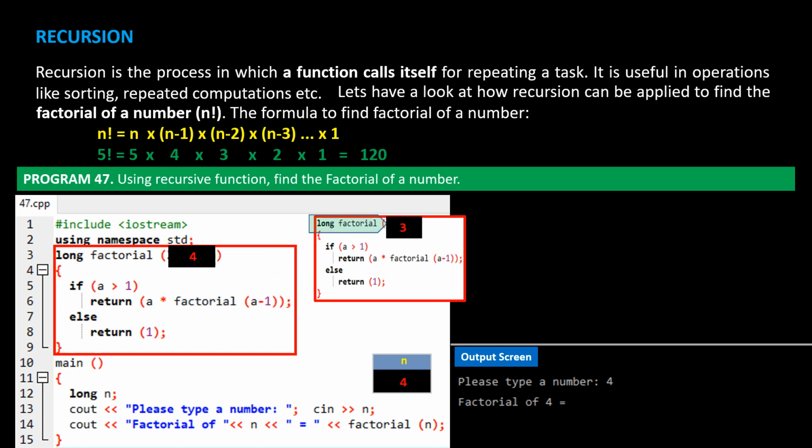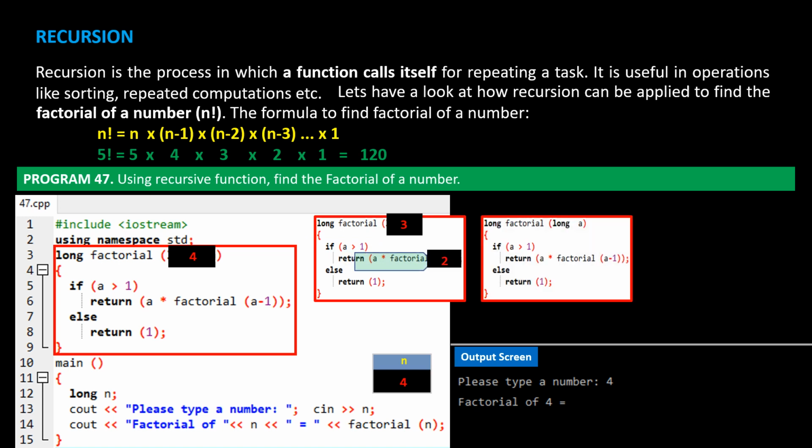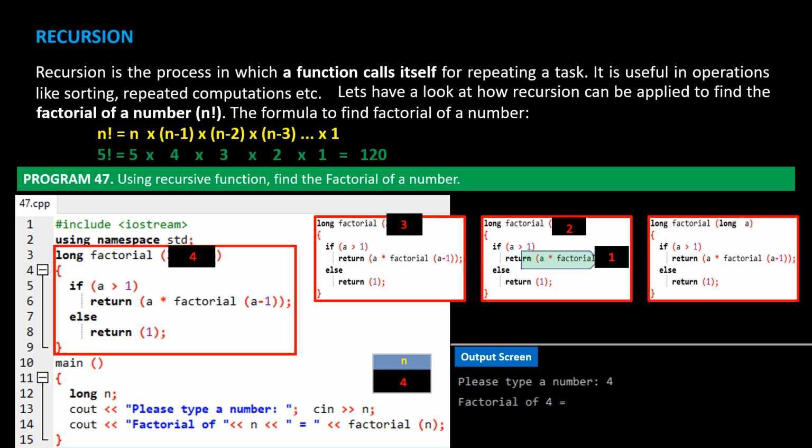Here again the if condition is checked. A is greater than 1, and so next factorial function is called with parameter a minus 1 or 2. Here too, the if condition is checked. Again, a is greater than 1, and so next factorial function is called with parameter a minus 1 or 1. This time, the if condition is not met, as a or 1 is not greater than 1. So the else statement is executed. It says return 1. So 1 is returned from function factorial of 1 to its calling function.